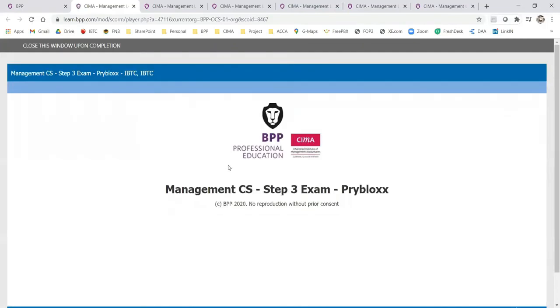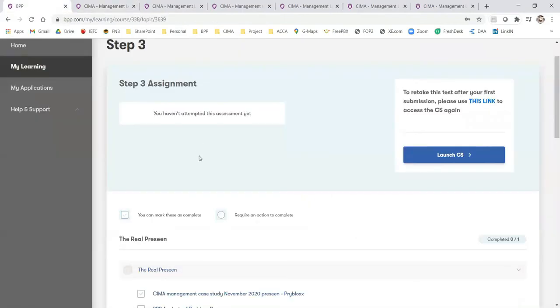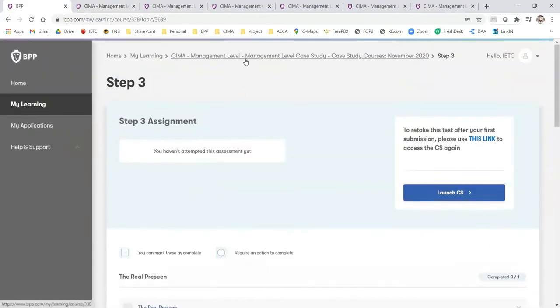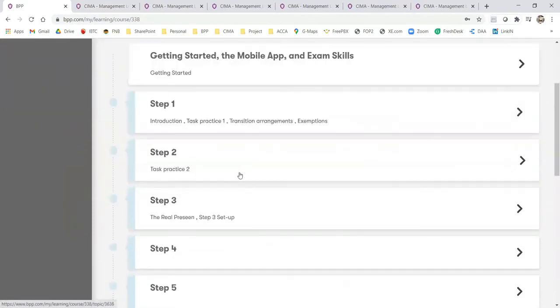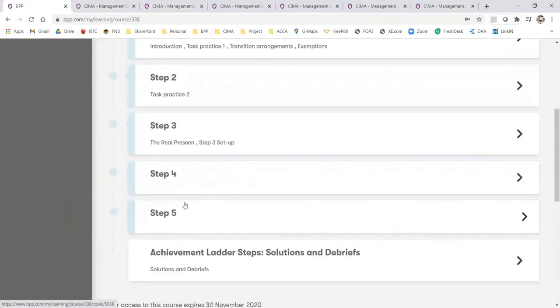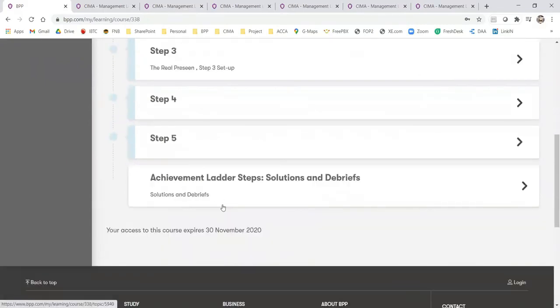What's key to see here is that the format and functionality is very similar to what you will see in the real exam. So you can practice on the same platform and get really familiar with this. This will help you in your final exam. Going back to your dashboard, you also have step 4 and step 5, which also have additional mock exams for you to practice. And right here at the bottom is where you'll find all the step test and mock exam solutions and debriefs.